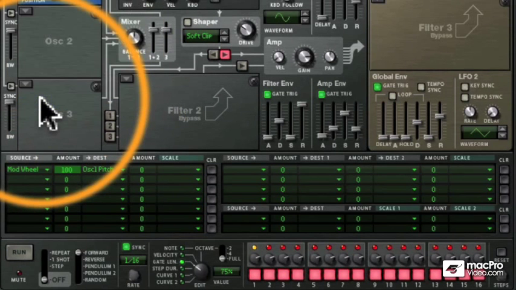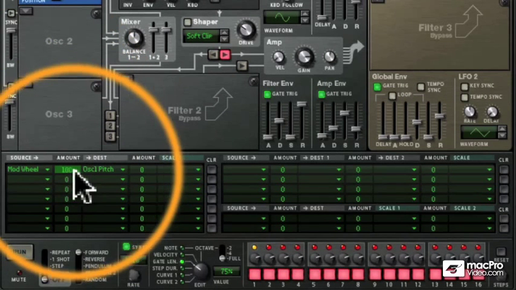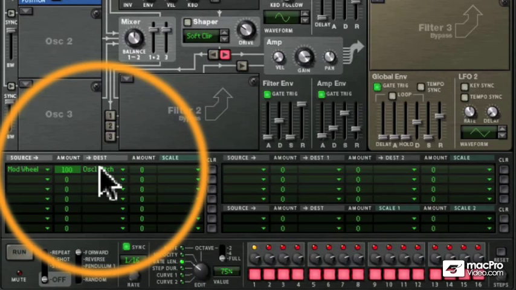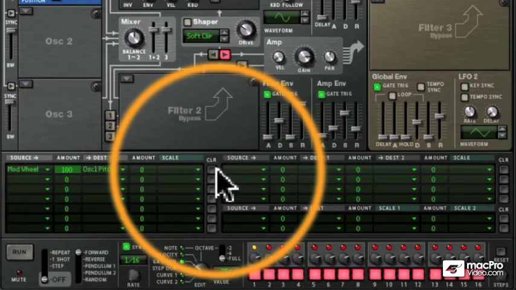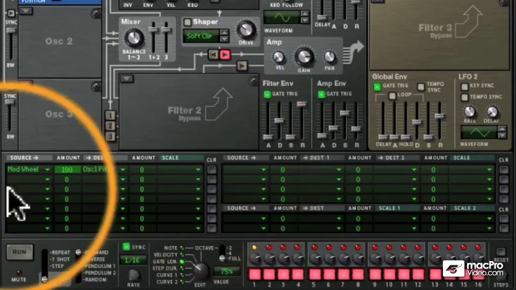Let's get rid of this second oscillator. So I just pick a source, I determine the destination and the amount that the source will control the destination. I can clear out a row by clicking the clear button.